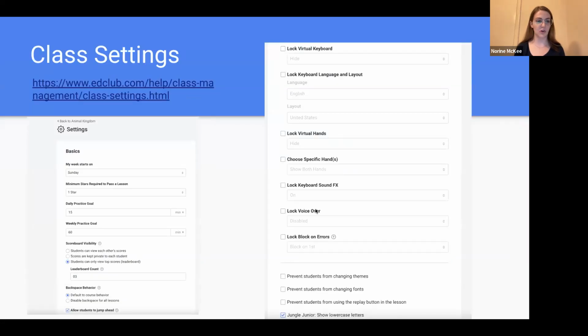Okay, so this is more about the class setting. So if you want to lock a certain keyboard, a certain language or layout, prevent students from doing certain things, change the weekly practice goal, and so forth, you can definitely do that.